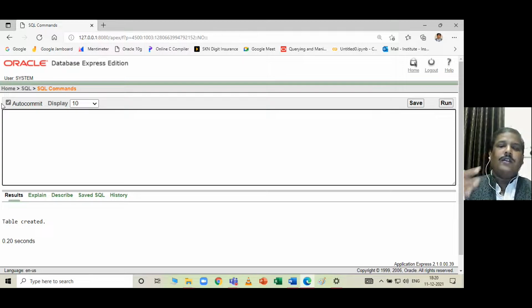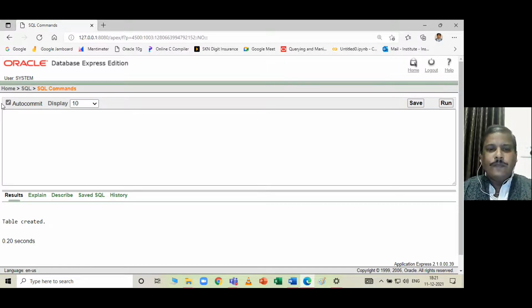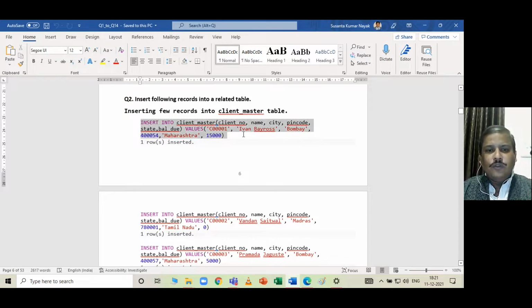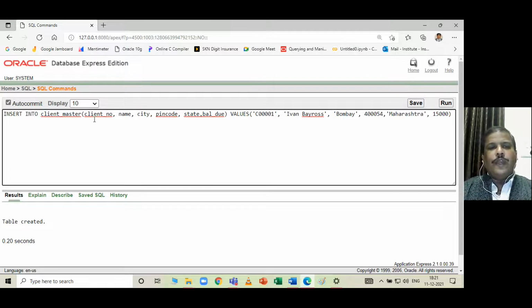So now you can see we have three different kinds of style to insert. Normally we use three different kinds at the BCA level. You can understand this. One is, as I told, this way: insert into, then table name, then column names, then values. This is the table name, client master, and these are the columns, and we can give values.